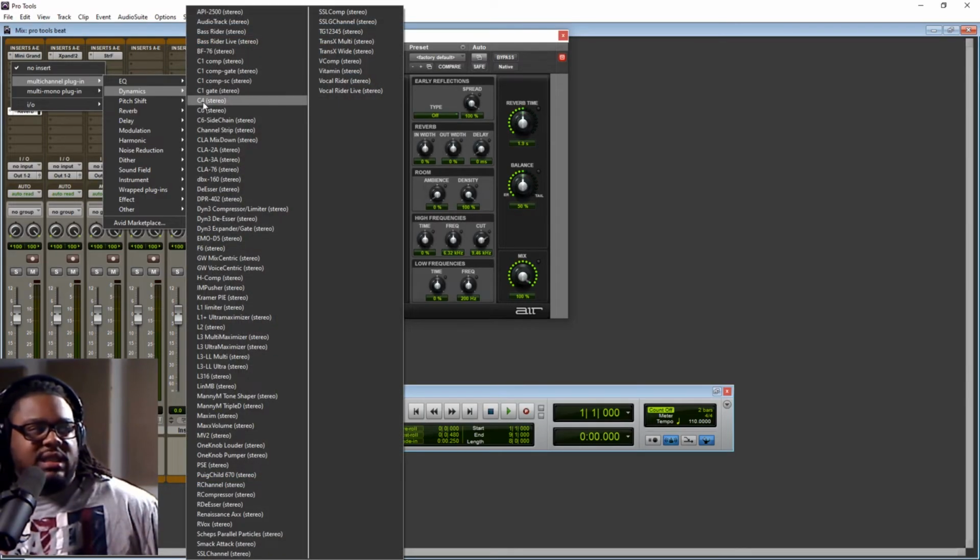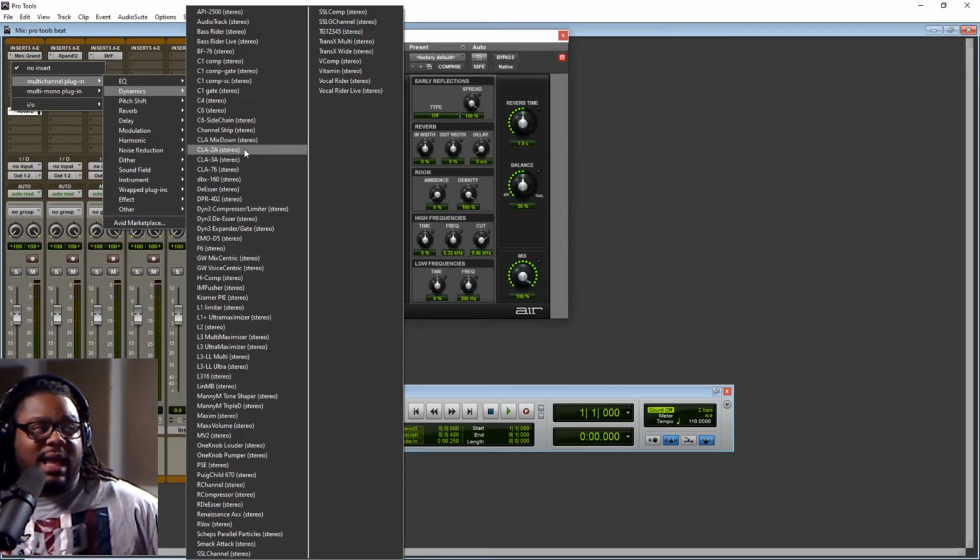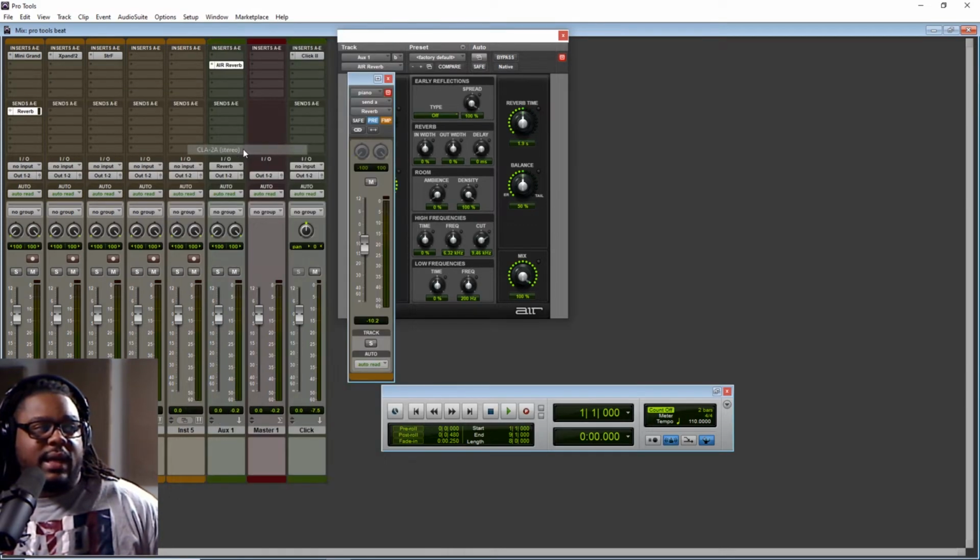You can still do the same thing as you would normally do. You can actually compress the signal if you wanted to. So if I decided to go in and add a compressor and I wanted my piano to be louder, let's just add a CLA-2A.